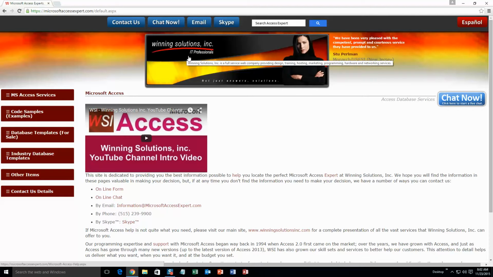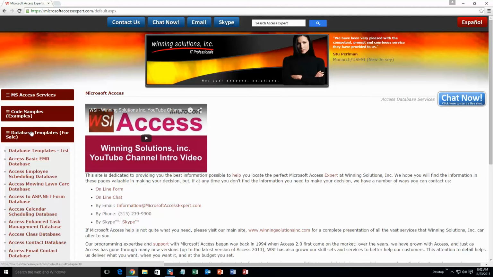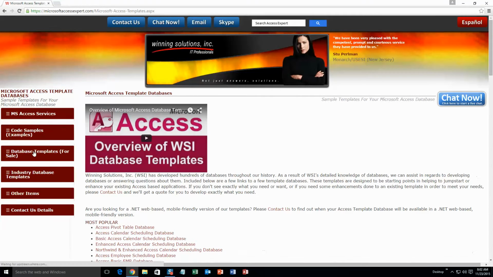You're going to want to click on the sidebar button on the left side of our homepage that is labeled Database Templates for Sale. A sublist then opens up and you need to select the Database Templates List button to view the list of all of our templates that we offer. The list is broken up into categories.